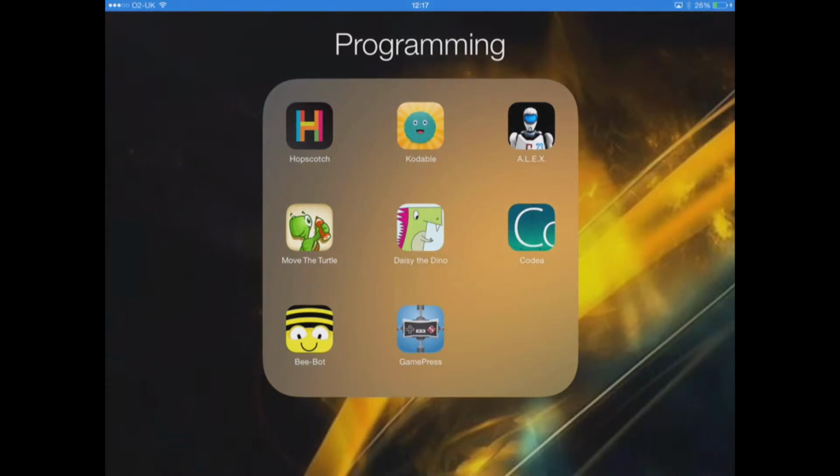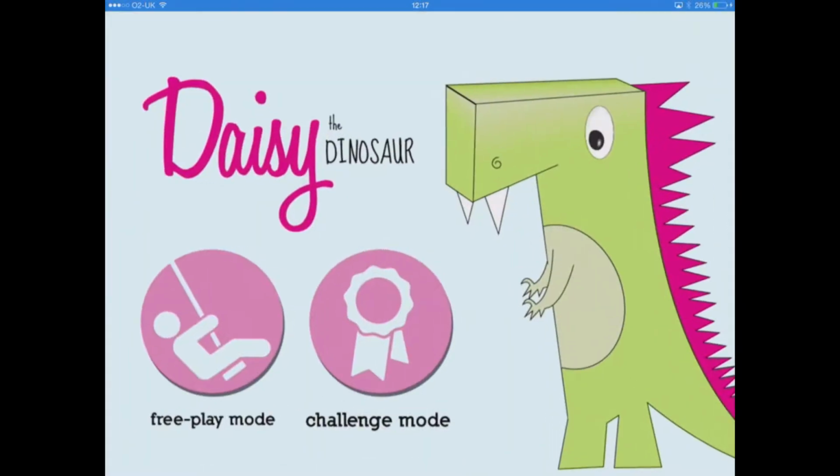Okay, so the app we're going to look at now is actually from the same developers as Hopscotch, and this is called Daisy the Dino. And again, this is free, and this is more of a way to introduce students to the concepts of programming before progressing on to the main Hopscotch app. So there's a couple of ways you can look at this.